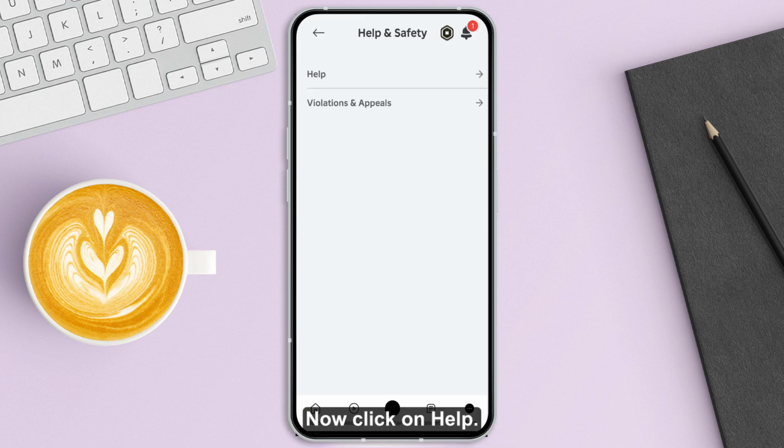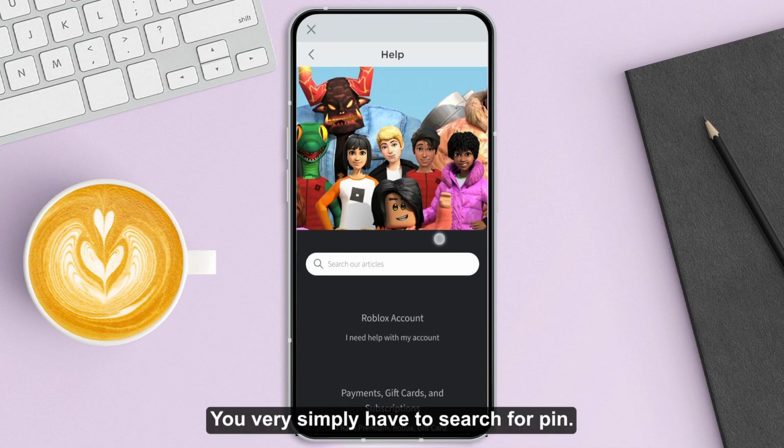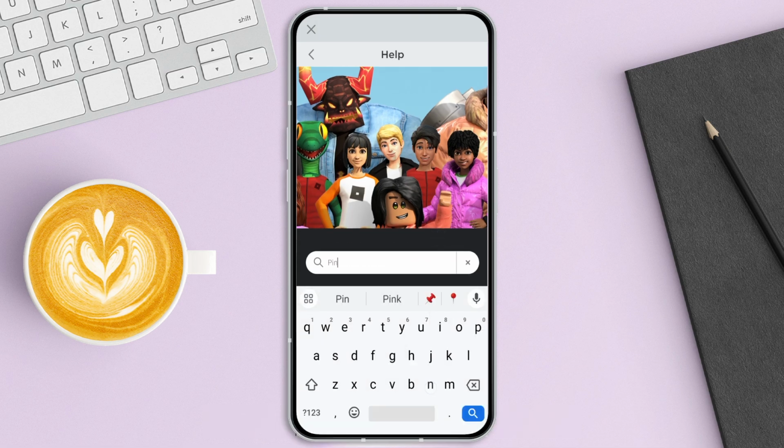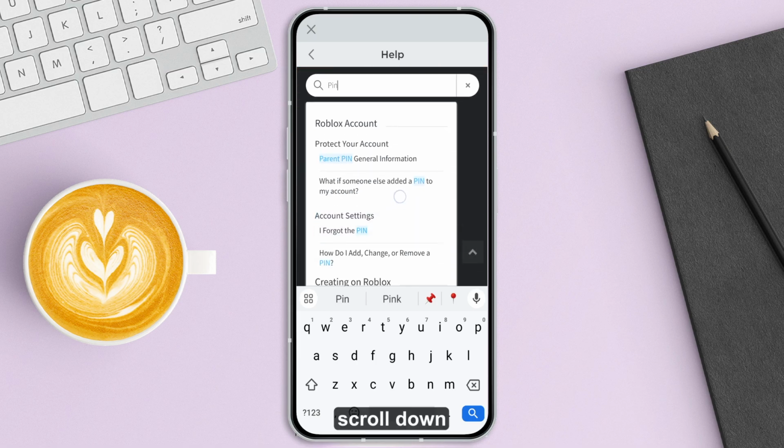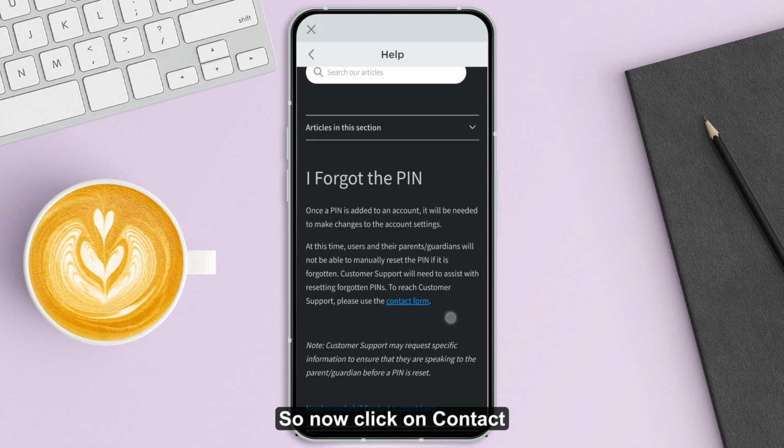Now, click on help. On the help section, you very simply have to search for pin. Then again scroll down and click on I forgot the pin. So now click on contact form.